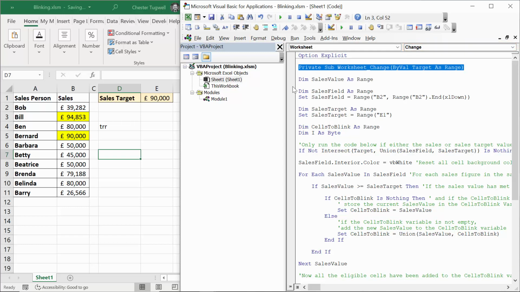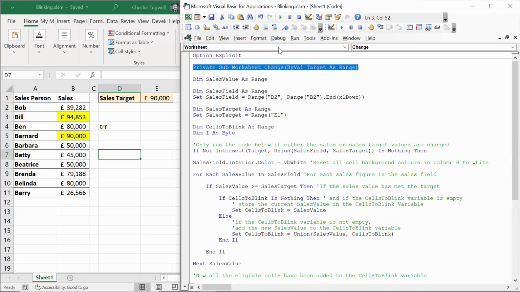So let's just walk through the code that I've got here. I'm declaring some variables here. Sales value, individual sales values within this column. Sales field is column B. Sales target is E1. Sales to blink is going to collect, this variable is going to collect all the sales that are eligible for the conditional formatting and the blinking. Now, close down the Project Explorer so we can see the code a little bit more clearly.